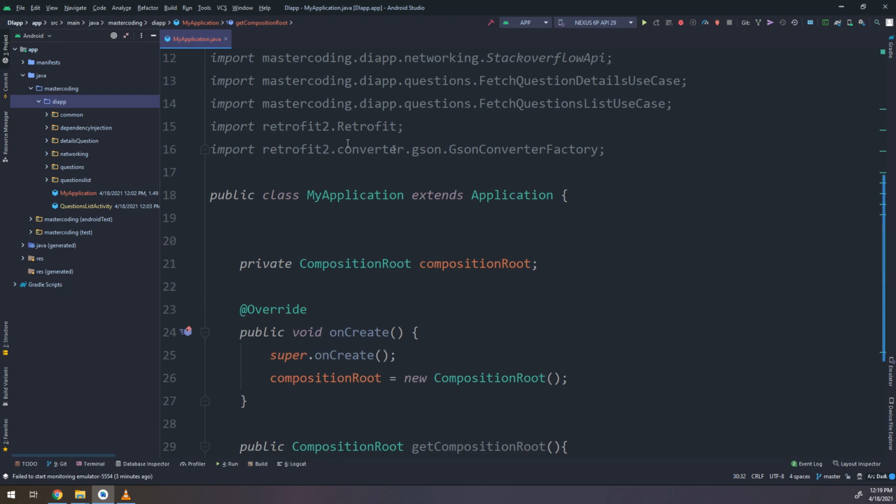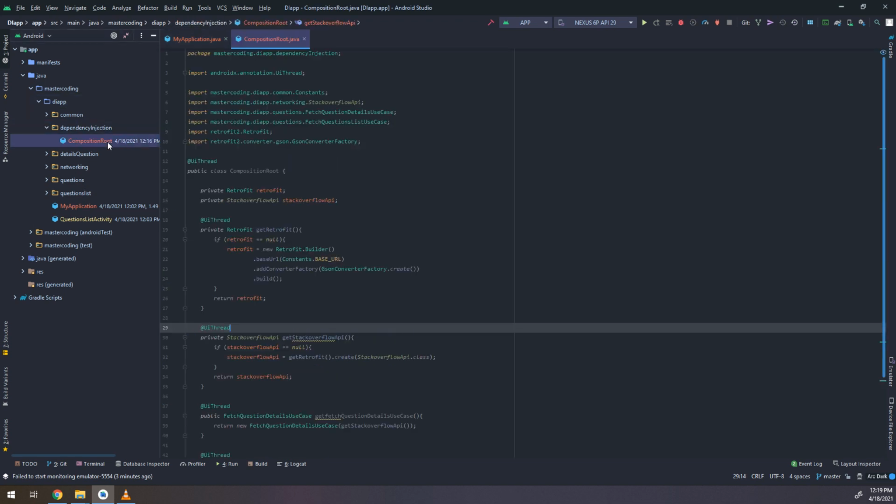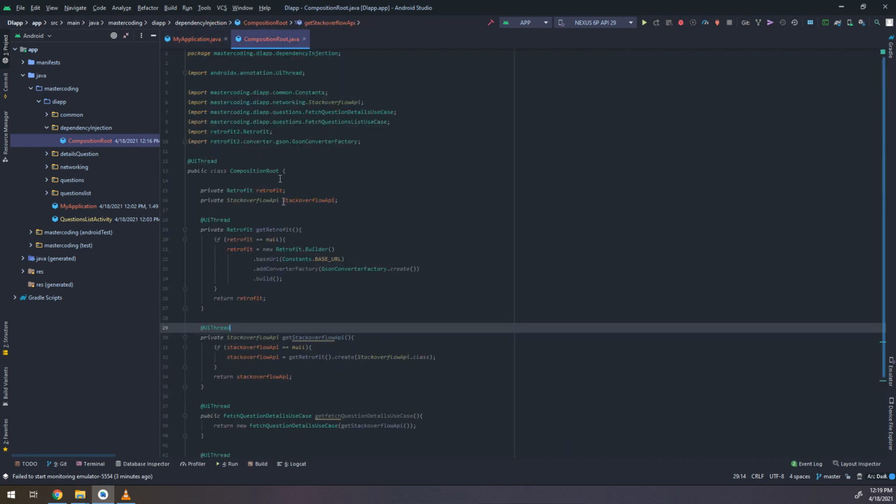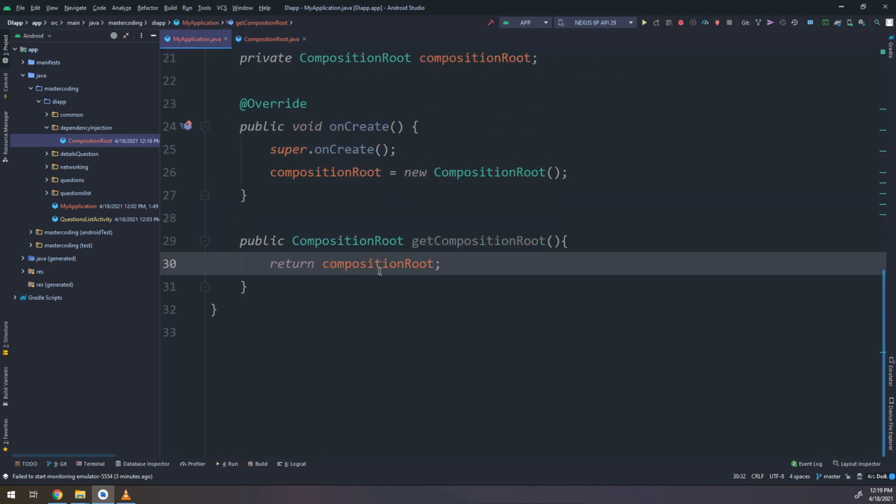What we have made is creating a class called mRoot, here the composition root, and cutting the my application logic and pasting it here in the composition root. And in my application, we just paste these lines of code in order to prevent redundancy of code and more and more code to be accessed.